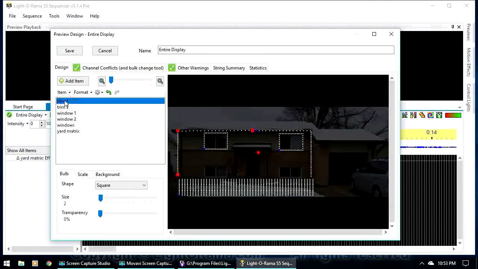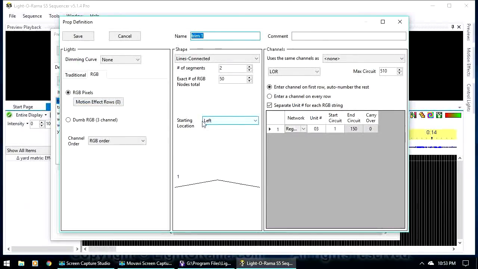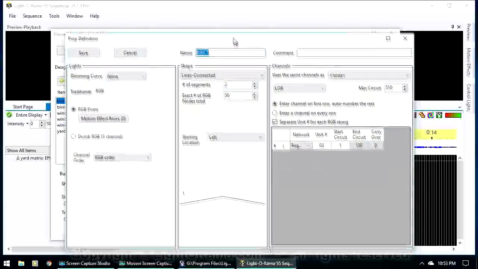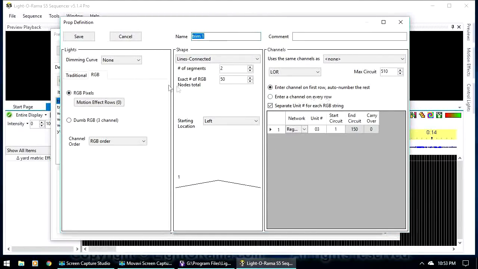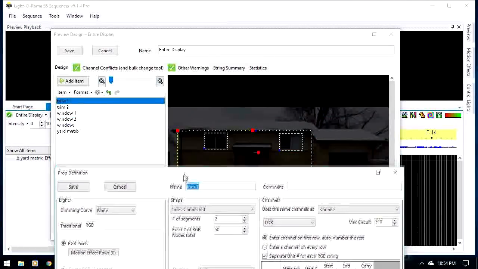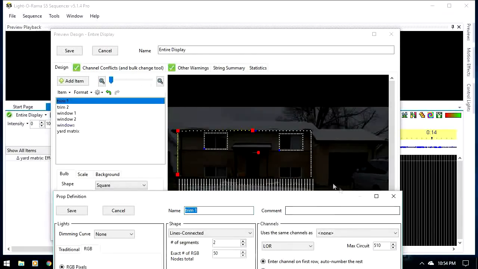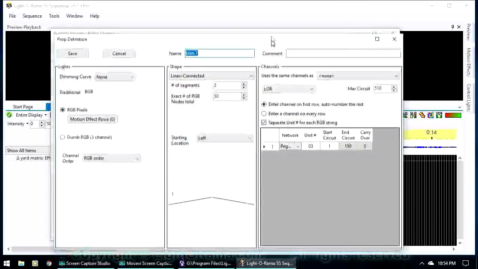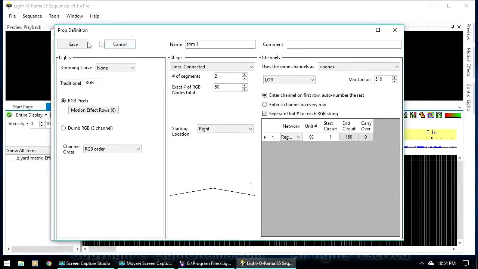Now let's take a look at something that can be confusing, this starting location. So I'm going to double click, and right now the starting location is on the left. So what this means is you're telling the program where you want this little blue box to be on the sequencing grid. So like in SuperStar. So when you go to SuperStar, you have all those boxes lined up as to where you're selecting the lights. So since I could orient this in any way, you have to tell it where you've put this blue box. So since the blue box is to the right of our string, I need to say starting location is right. And then we click save.